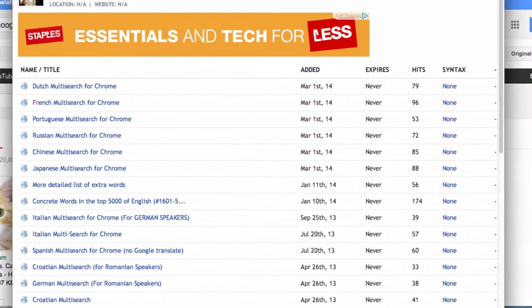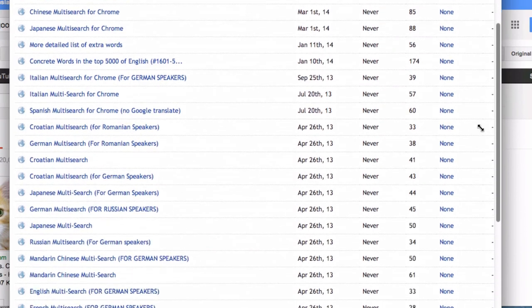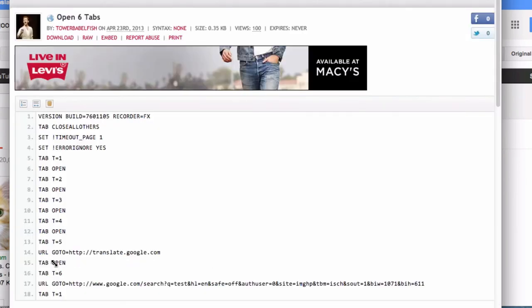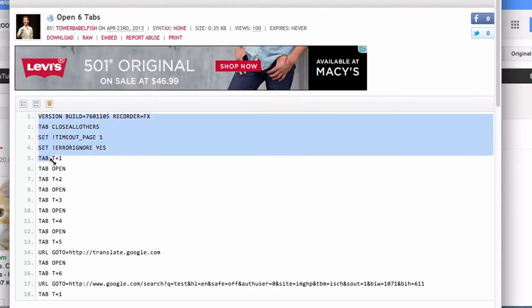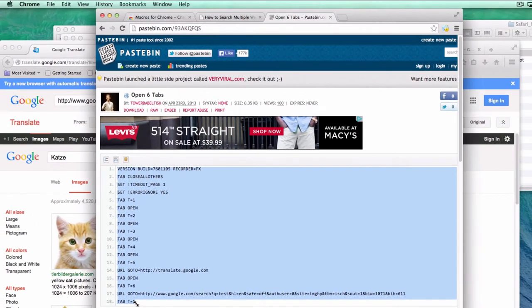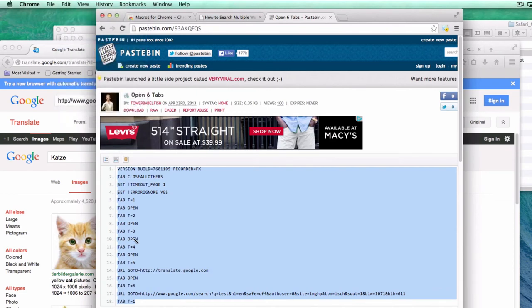And so we're going to take this code and put it into Chrome. It's not that hard, it's a pain in the butt. The first thing we'll do is go to Open 6 Tabs and click on that. It's all the way at the bottom. What you'll do is select this stuff and copy it. To copy, on a PC you hit Control-C, or you can go to Edit, Copy. On a Mac, you can hit Command-C. So I already copied it.